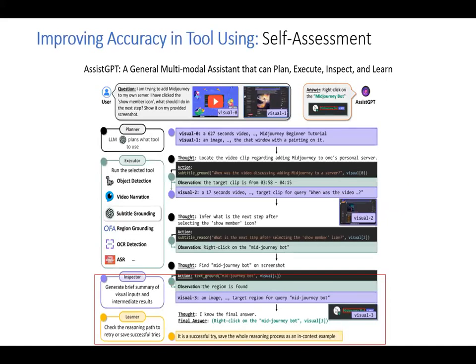A recent work, AssistGPT, tried to improve the accuracy in tool using via self-assessment. It adds a stage of inspection and learning into the system. When the round of plan and execution is finished, the system inspects the outcome and determines whether the reasoning path of calling an API is a success or not. If so, it will automatically add this example as an in-context example to teach the large language model for more accurate tool calling in future rounds.